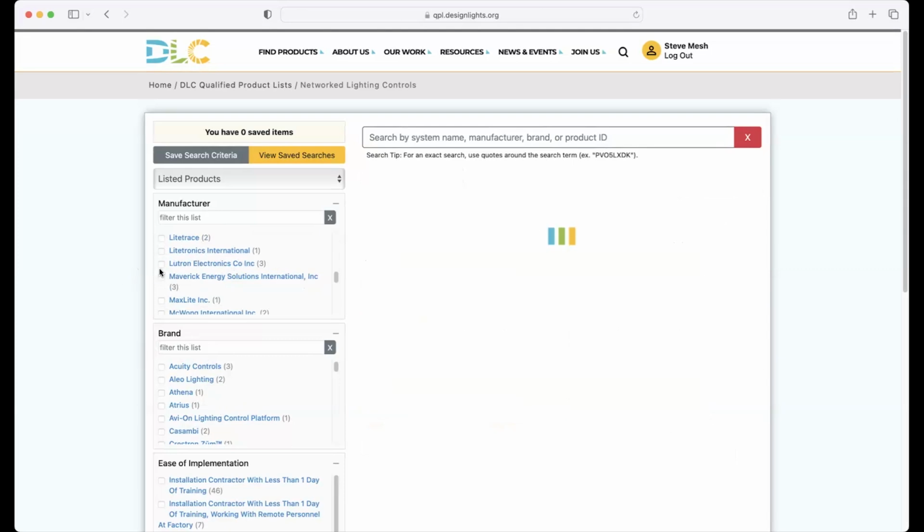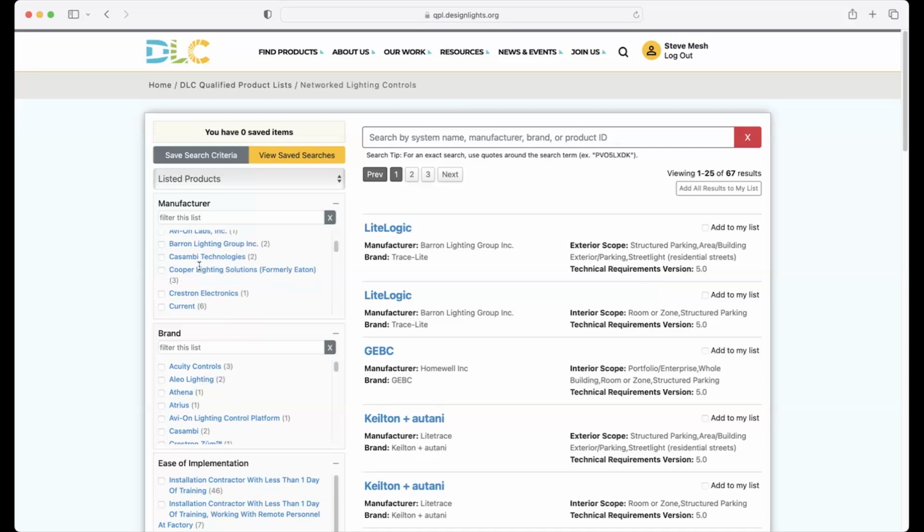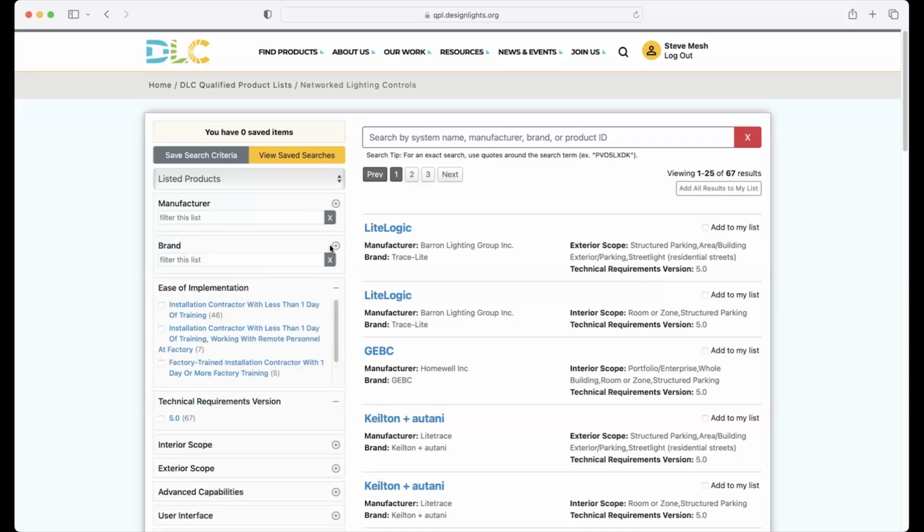So what we're going to do instead is to uncheck that and to collapse these categories, because typically the way you would use this is to filter based on specific things that you want the system to do or features that you want it to have, and then come up with a short list of systems that will meet your needs. So the very first one that I'll click on is under ease of implementation.